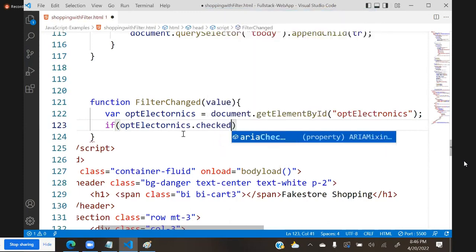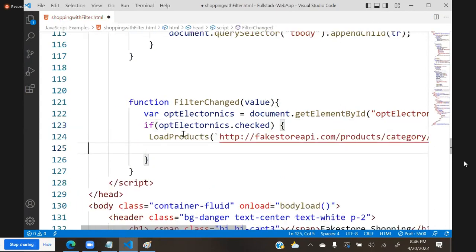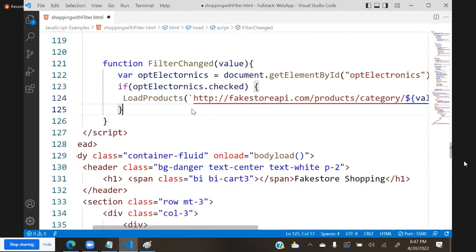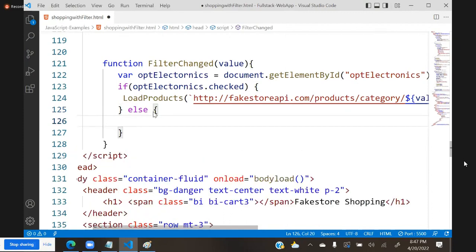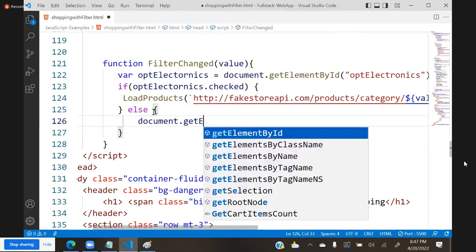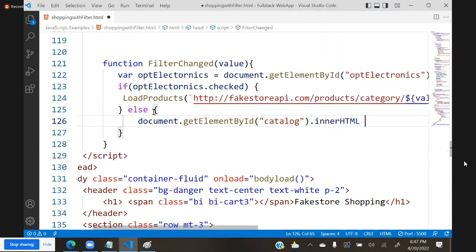Checked. Am I right? If OPT electronics is checked, then it has to get that and display. Else, what should happen? It should load the previous data. That means whatever is there, it should load only that. Actually, here we can write a lot of filters, but we are writing only when it is checked, it should display. Temporarily, I will create an else, and I will just put an option: document get element by ID, catalog dot inner HTML. I will keep it empty. Later we can add other details.